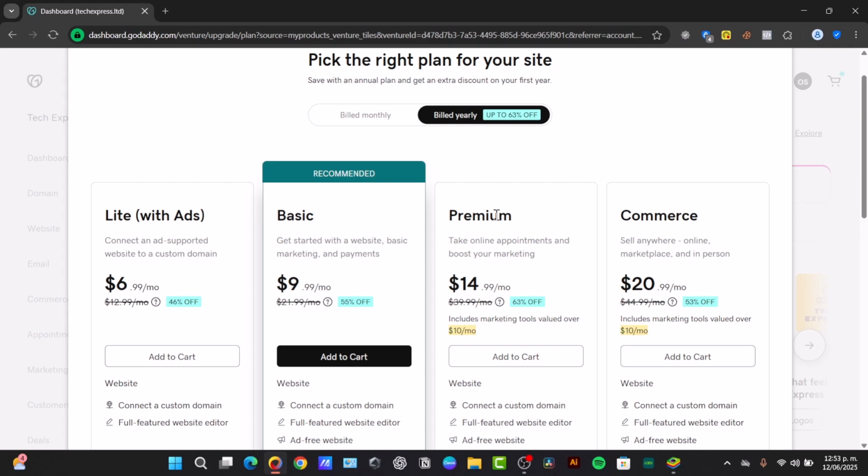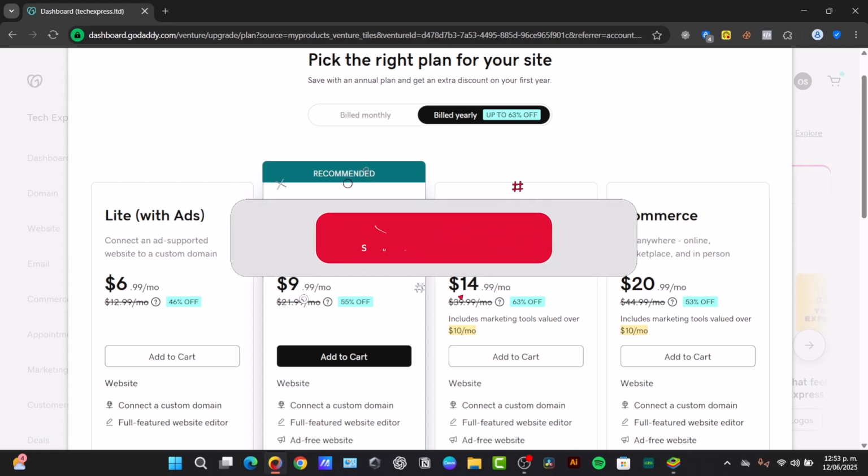So basically, buying a domain on GoDaddy is a really straightforward process once you know what to look for and how the navigation works in here.